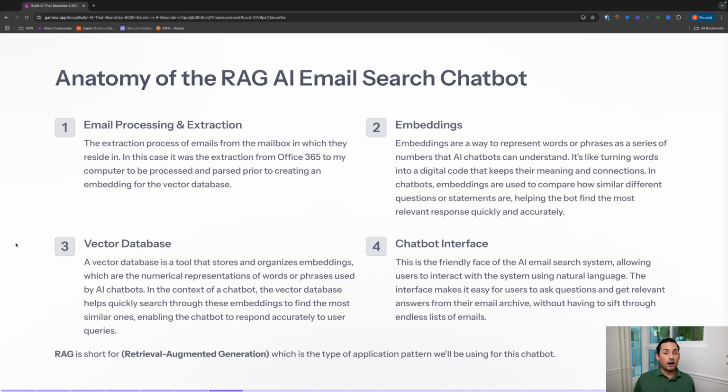So the anatomy of what is called a RAG AI email search chatbot, I know it's a mouthful, is a couple different components. And what you have to focus on, in sequential order, is email processing and extraction. You have a bunch of emails, God knows how many, maybe 1,000, maybe 100,000, could be more, could be less. Basically you have to extract those emails. What you need to do is find a way to get each email as an individual file that you can then pass into a database that contains all of those emails.